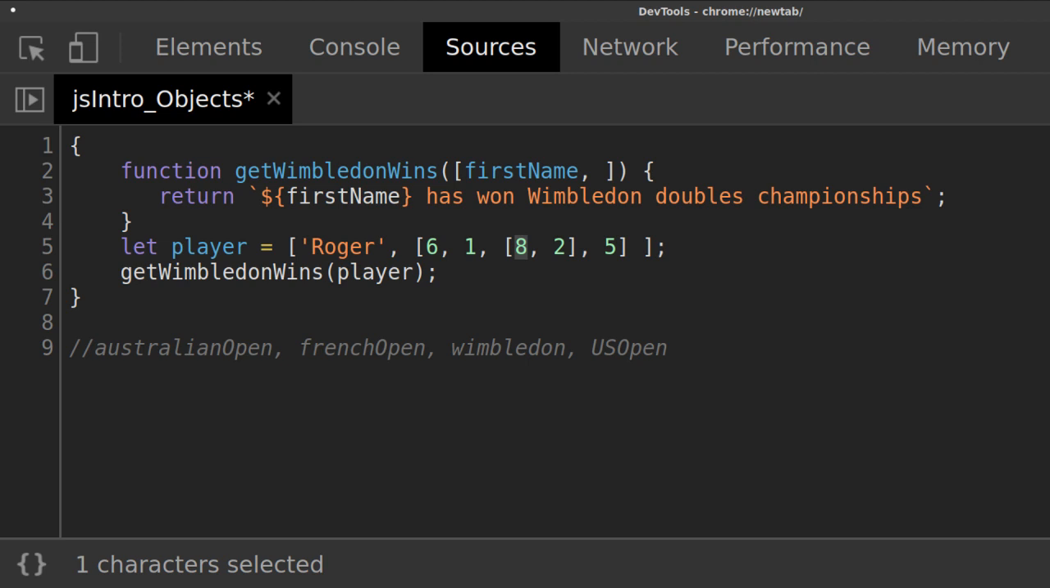So array destructuring is really useful if we want to name everything inside of the array, but otherwise we might be better off using an object, and then we can actually name things and access them via their key. So if I wanted to get this 8, what have I got to do? Yeah, so it's a bit confusing.